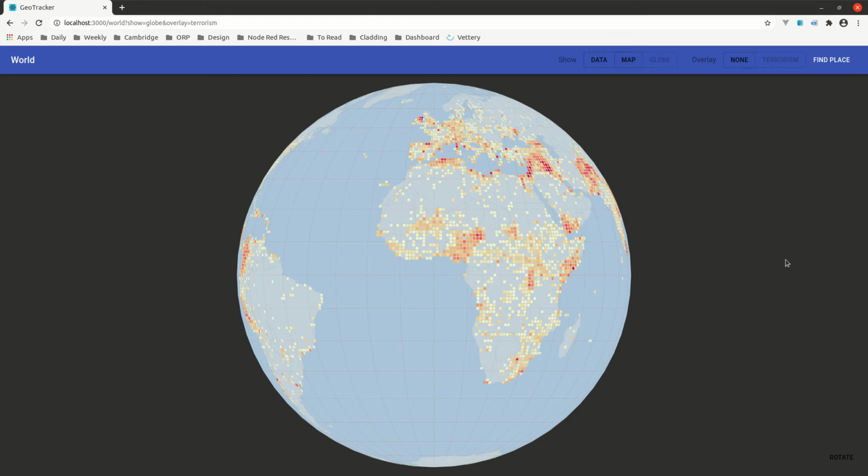Hi, this is a small demonstration or proof of concept of how we might use React and D3 in combination to display geospatial information. Here I'm taking a large database of about 200,000 terrorism events in the last 40 years and overlaying their position on a representation of the world as a globe.